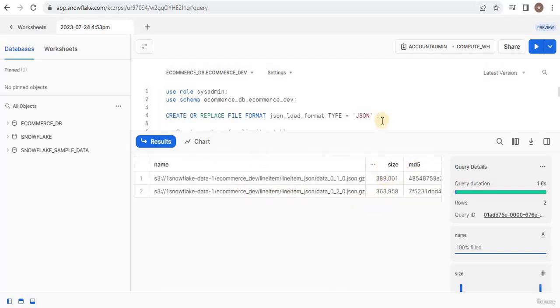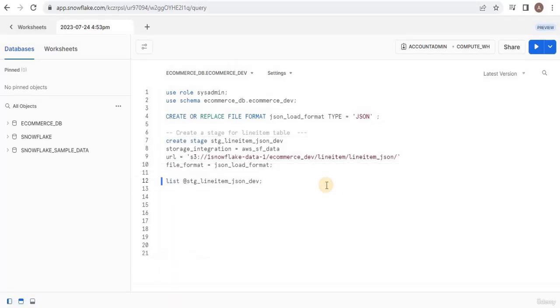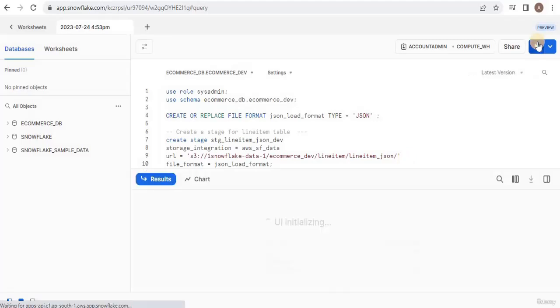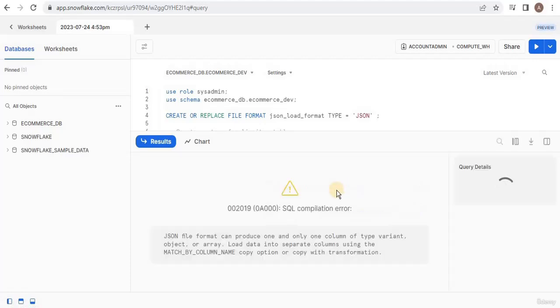After that, I am going to use the copy command and I'm going to write copy into the table line item. Then I'm going to define the stage object, which is stage underscore line item underscore JSON underscore dev. And then I'm going to define on error. We are going to abort the statement. Once you run this, you will get an error. It says JSON file format can produce one and only one column of type variant object. Now, what does this mean?